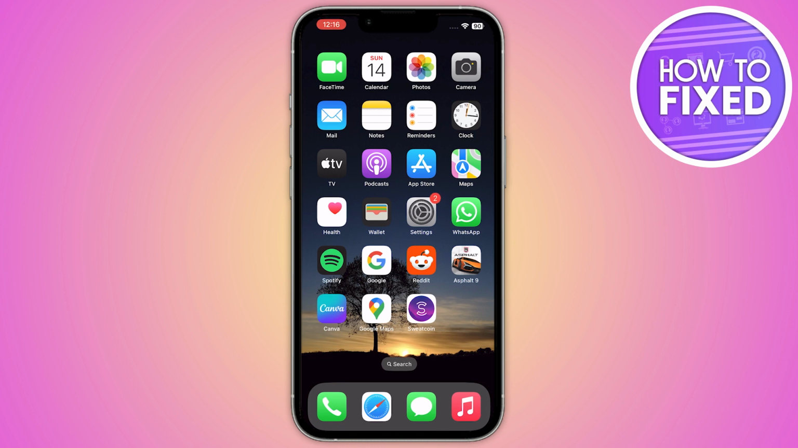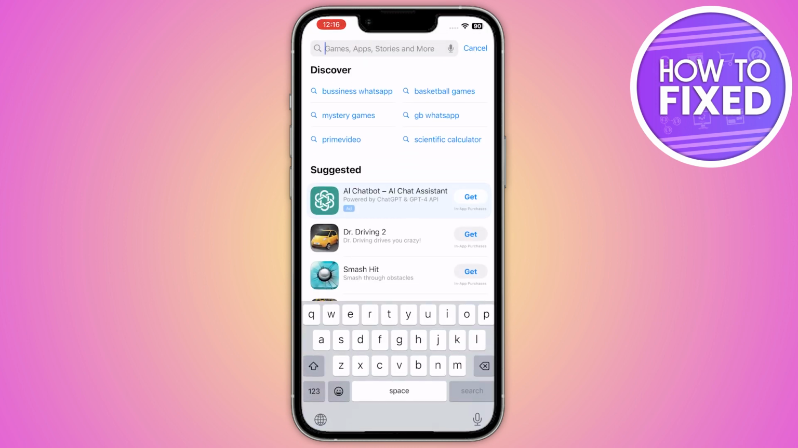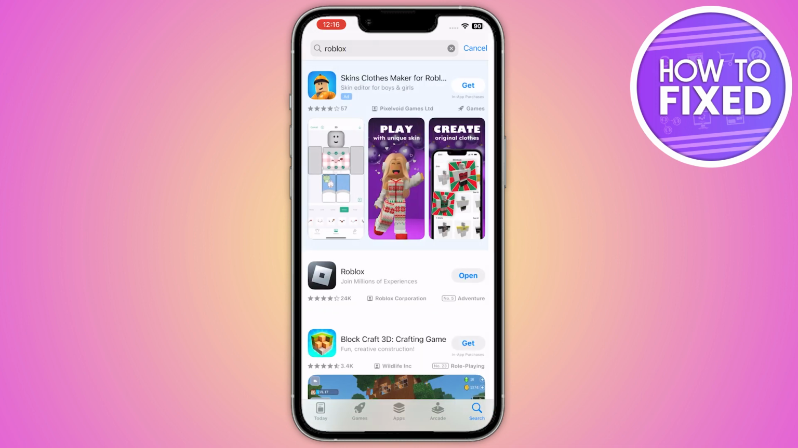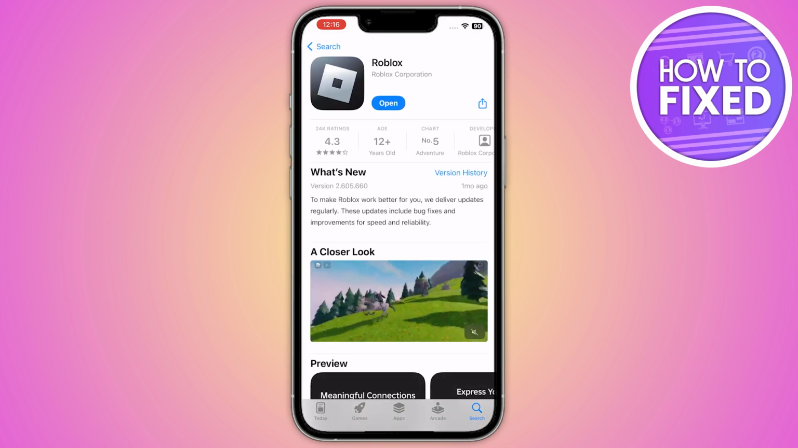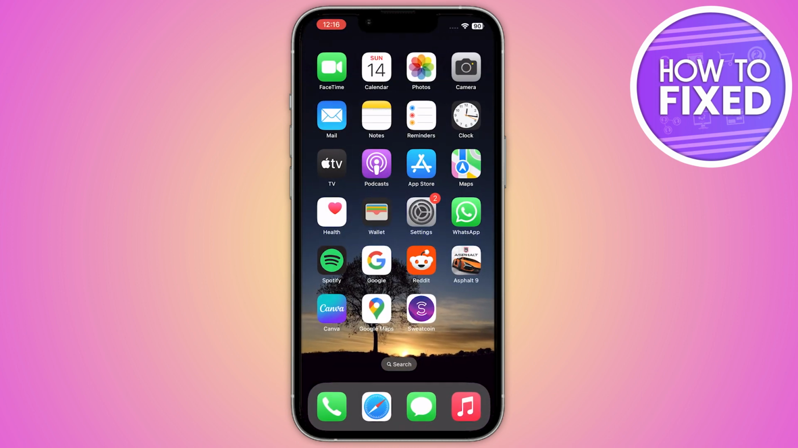First of all, you have to check that your Roblox is updated. For that, go into the App Store or the Play Store that you are using and search for Roblox. Once you are in, click on it and make sure that your Roblox is updated. After that, go back and go into your phone settings.